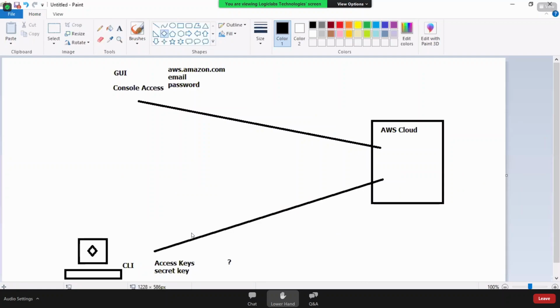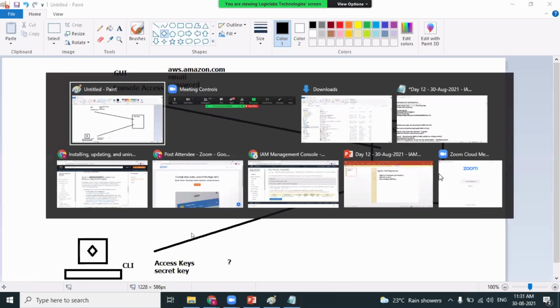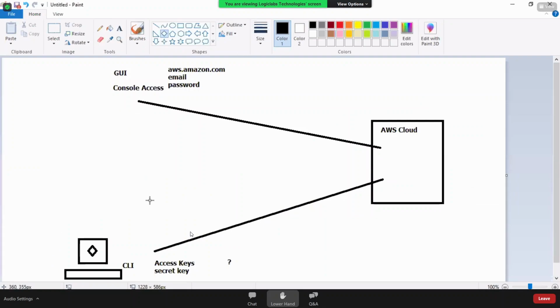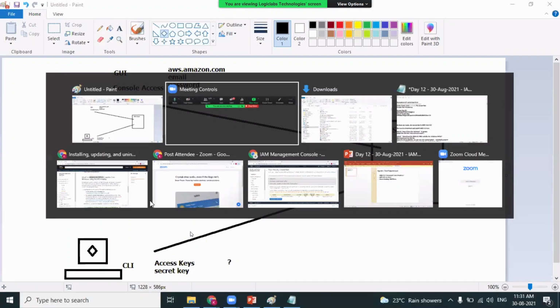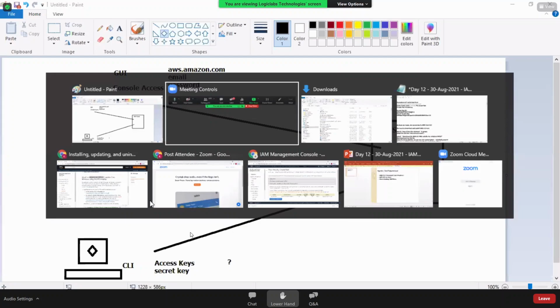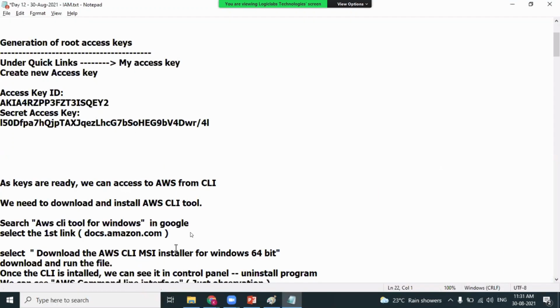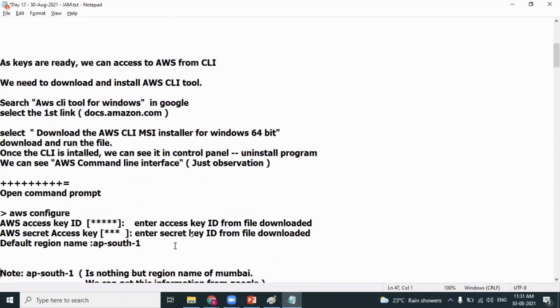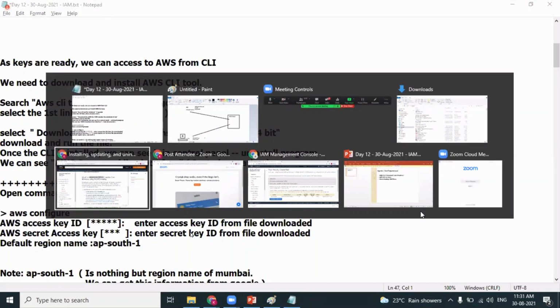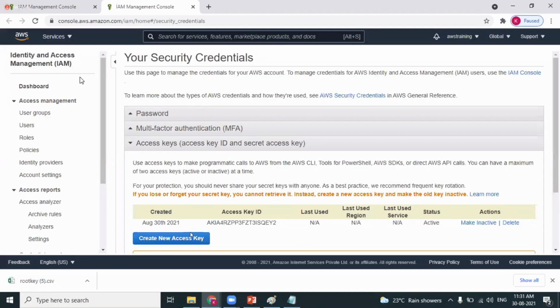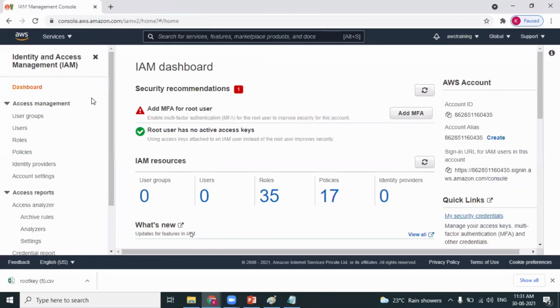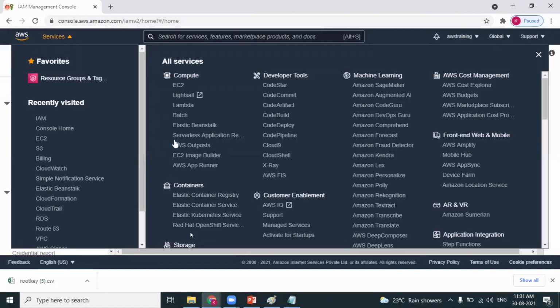We are done installing that special software. What is that software called? The AWS CLI tool, which we have installed. Now let's experience how you can connect to AWS cloud. We have already connected through the console access, which is the front end. We already have done it.